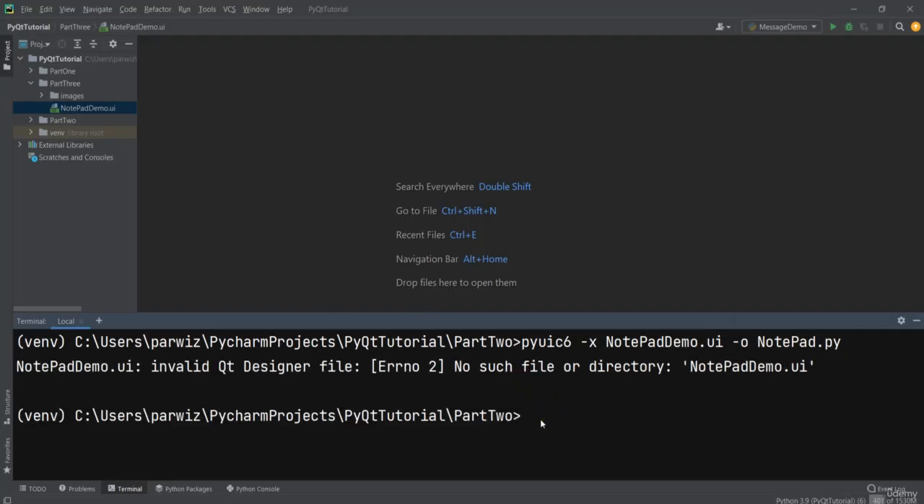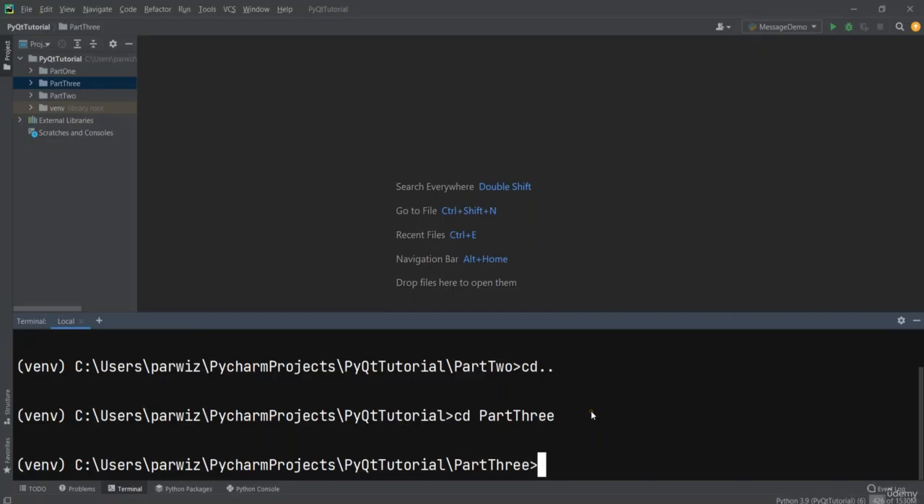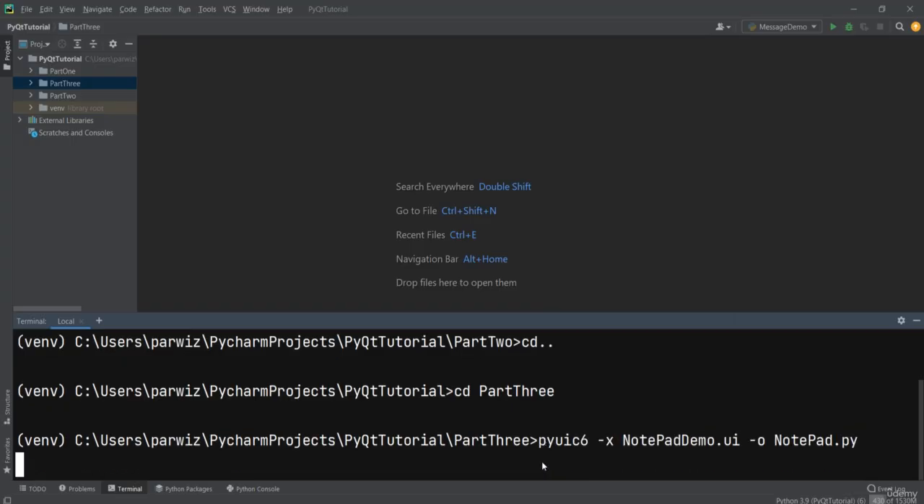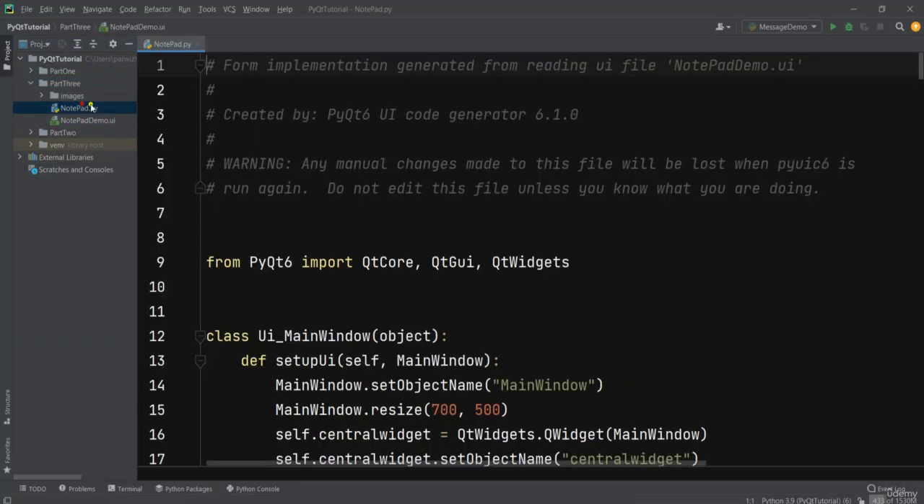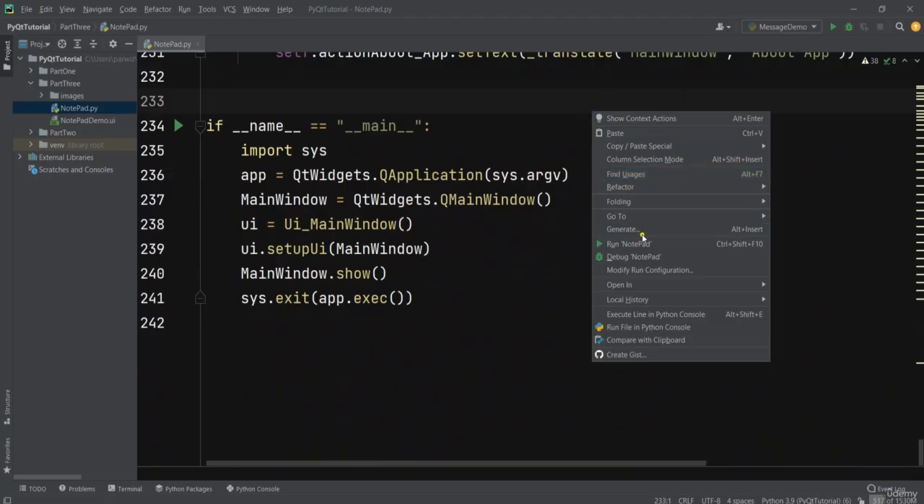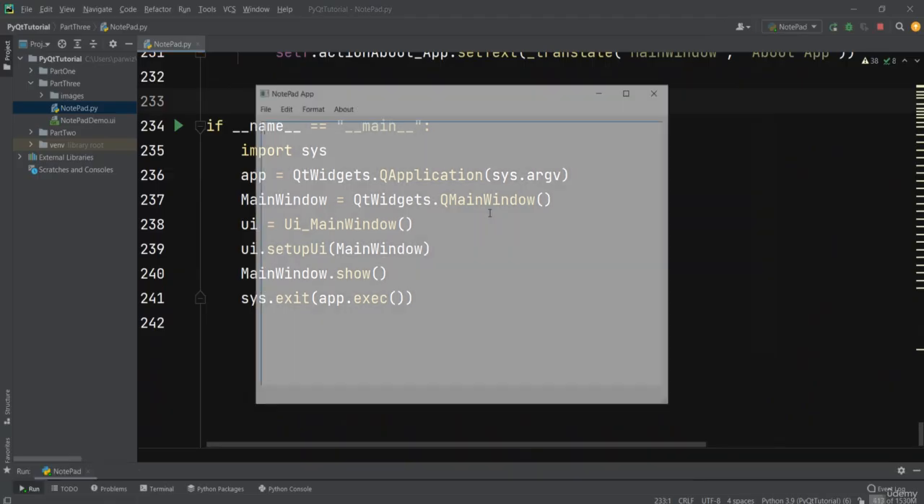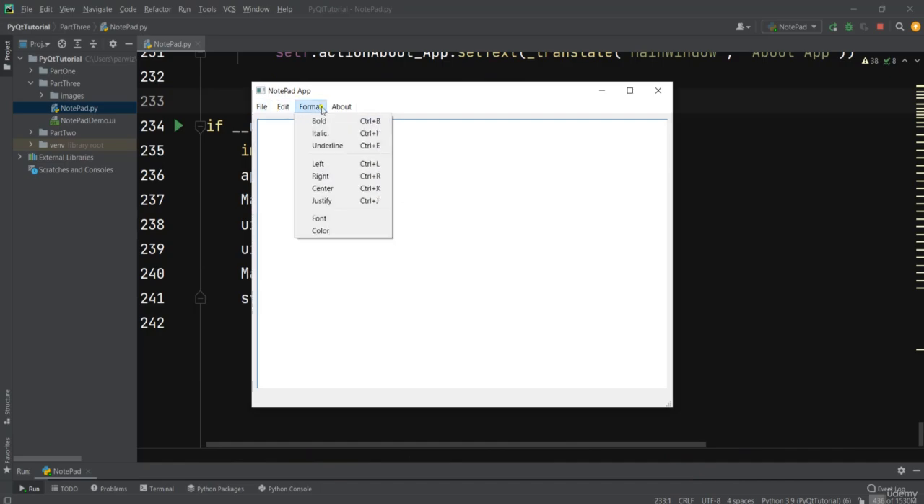So we need to change the directory to this, okay, now I'm in the part 3, and now I can just convert this, and let's check. We have our notepad.py. Now right now you can see that we have all our code just in one file. Now first let me just run this. Okay, so now we are not seeing the icons in here, I think, but I'll fix this.